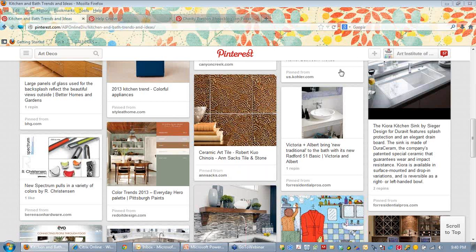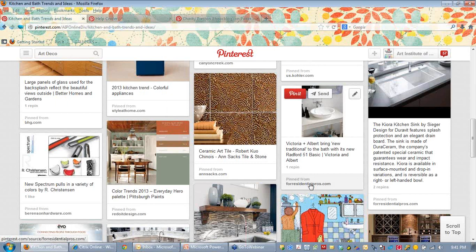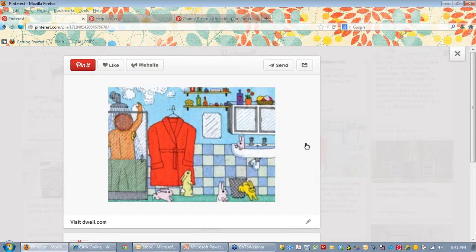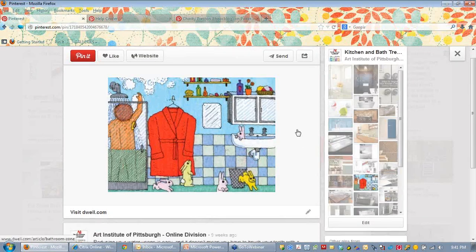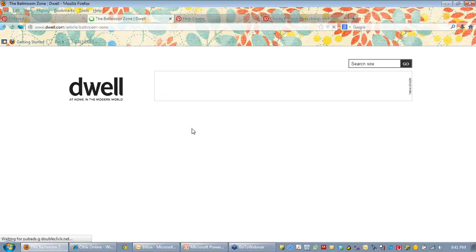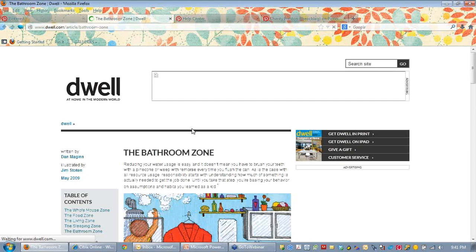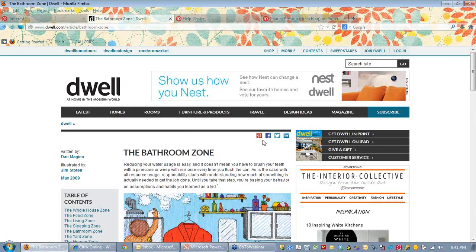Okay. So let me explain a little bit more about the pins, because I think that will answer the embedding question. So for example, reducing your water usage. If I click on the pin or the image, it will make the image larger, and I can read the little blurb about it. If I click on it one more time, it takes me to that website. So any article, any manufacturer's website, if you click on the pin, it will take you to the website. I hope that answers your embedding question. Okay.